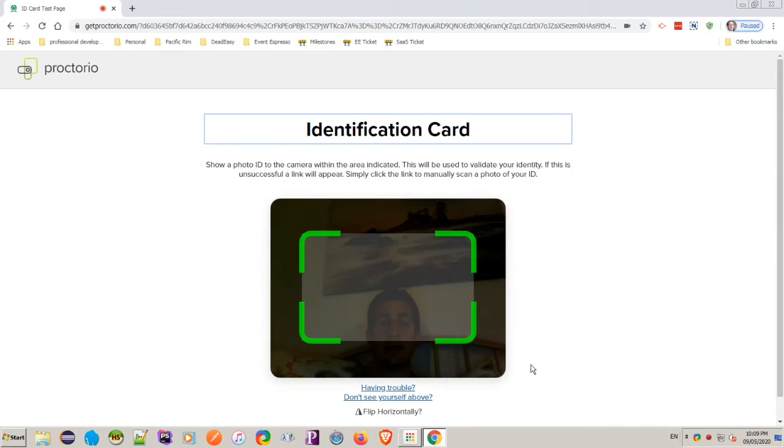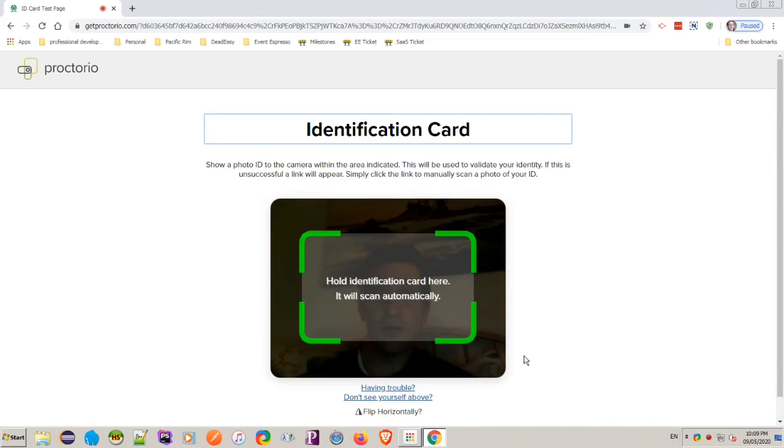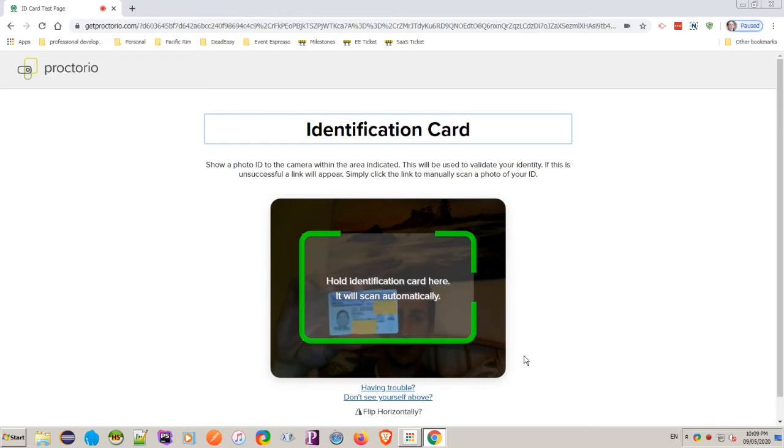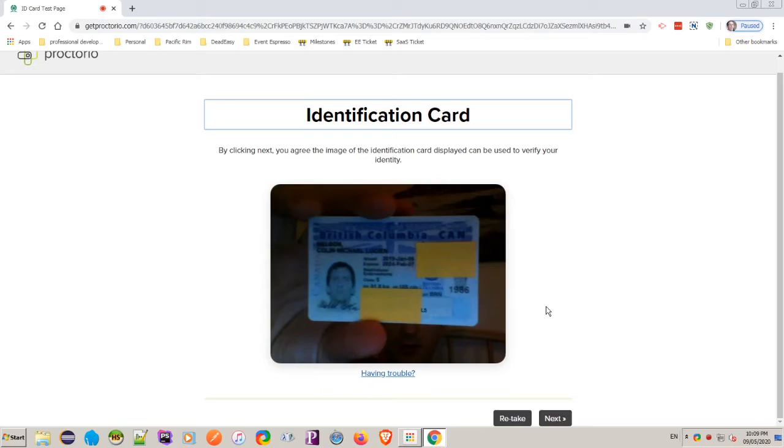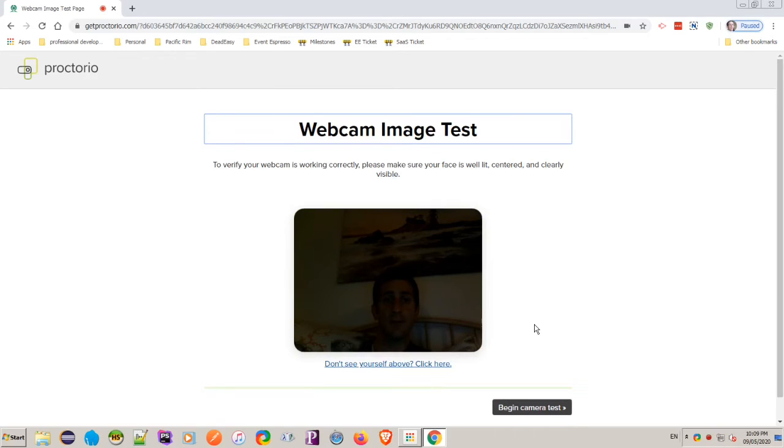Right, next. It's asking for my photo ID. I just go fetch my photo ID and I hold it up in front of the camera, get it to about the right size in front of that green square. And there, it took a picture. And I just scroll down. I think that looks pretty legible to me. And I'm going to click Next.